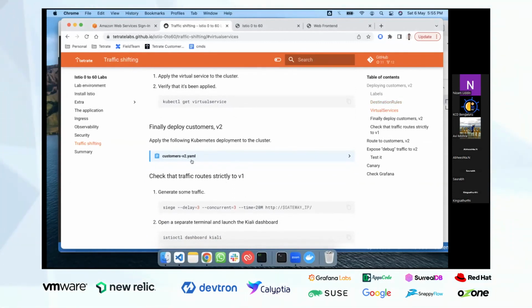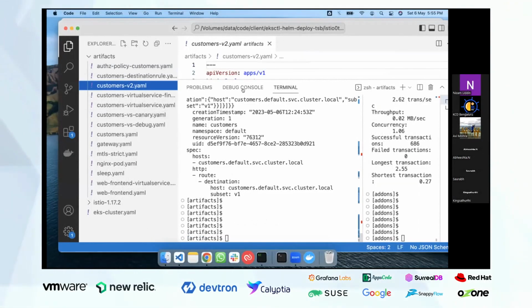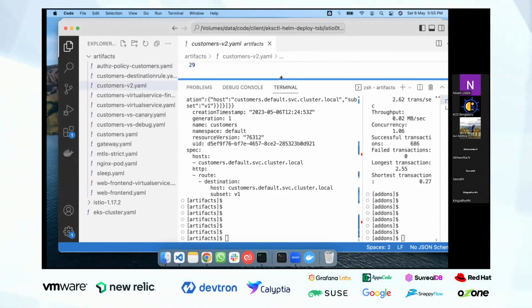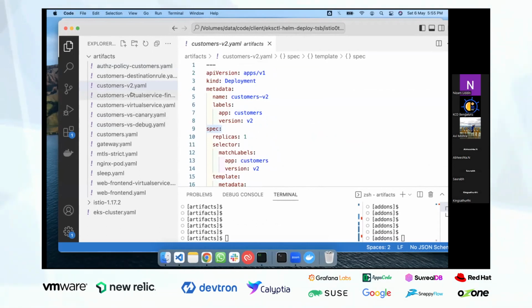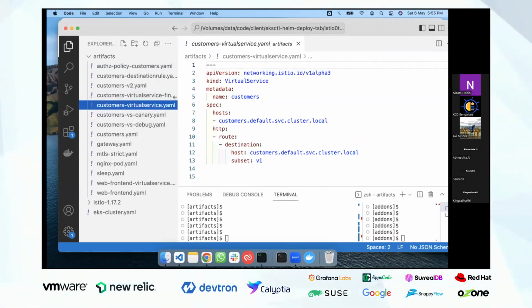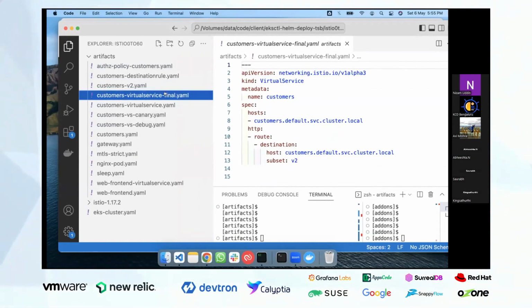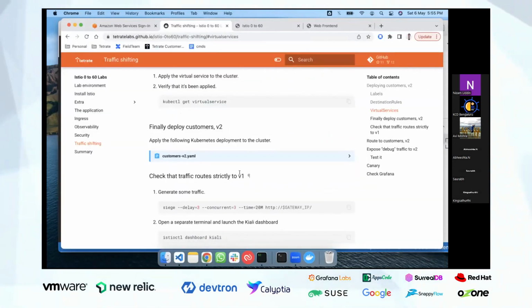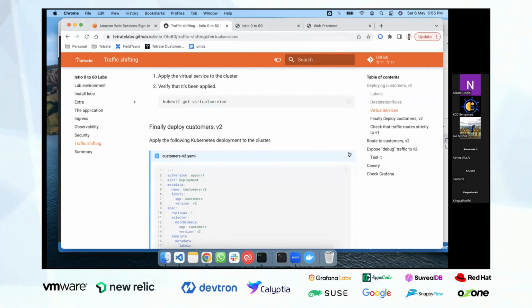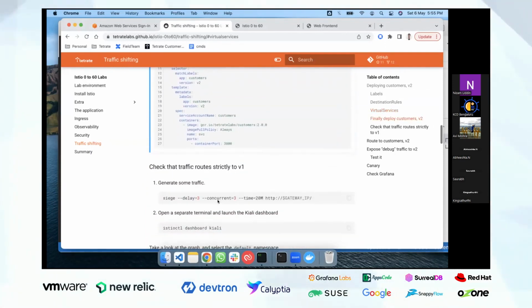Now let's apply customer virtual service V2. So what is my customer virtual service V2 doing? Customer virtual service final.yaml. Okay, so final is this. Let me see. So we have deployed. Okay, so let's put some load using the siege.